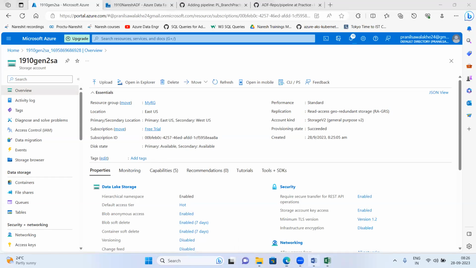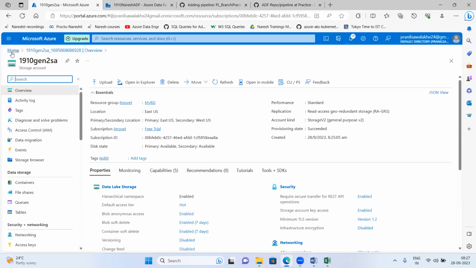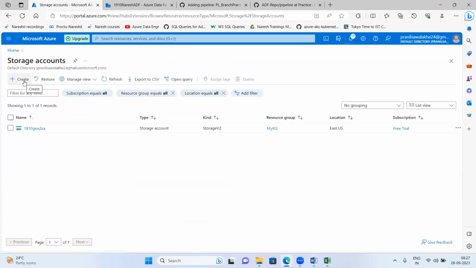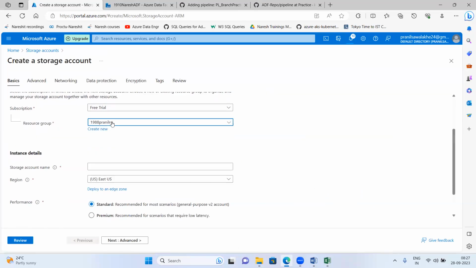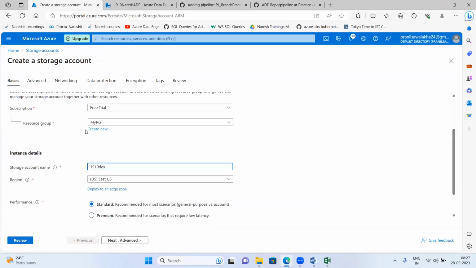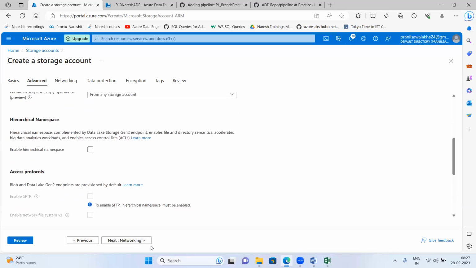This is done. Next, I'll take a storage account of blob storage. I'll create one storage account of type blob storage, and this will be our destination blob storage account, 1912 destination storage account.